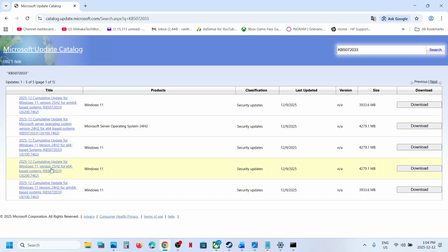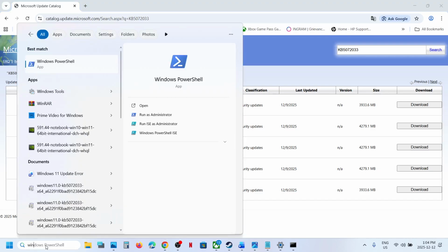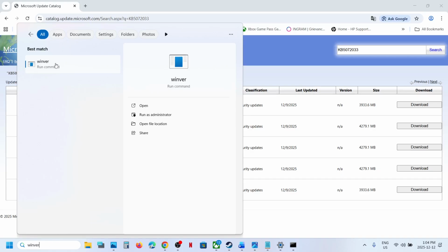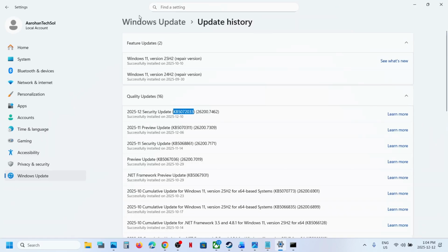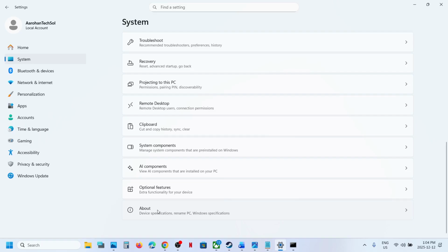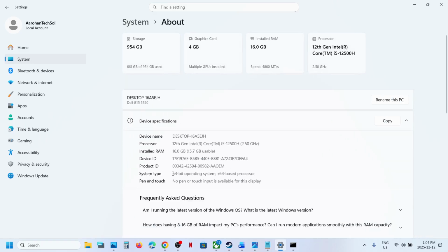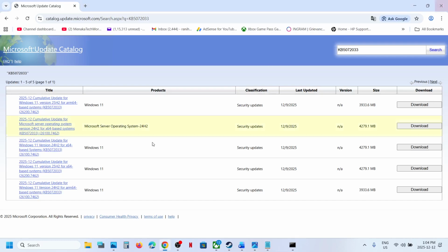Now you can check your version. So to check your Windows version, type in WINVER in Windows search box and then click on WinVer run command. Check your version. In my case it's version 25H2, and then open Windows settings, go to system, scroll down, go to about option, check the system type. In my case it's 64-bit x64. So for me it's Windows 11 version 25H2 x64 based system.